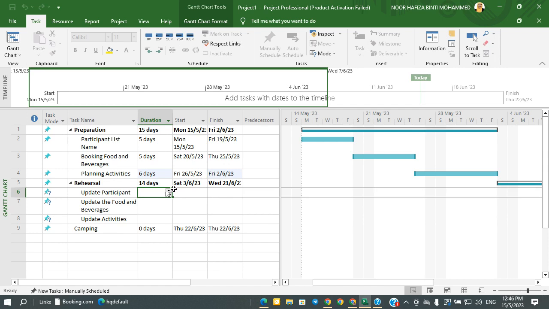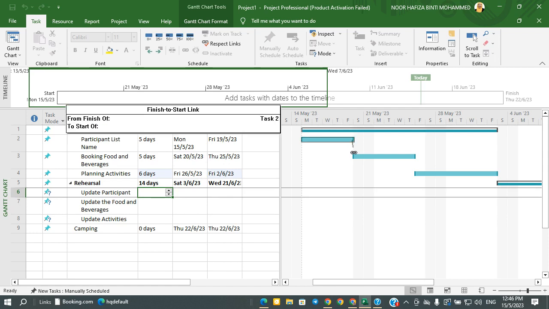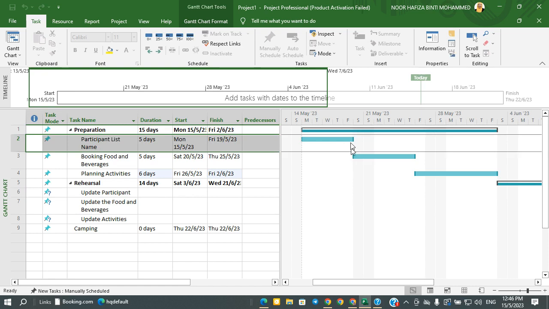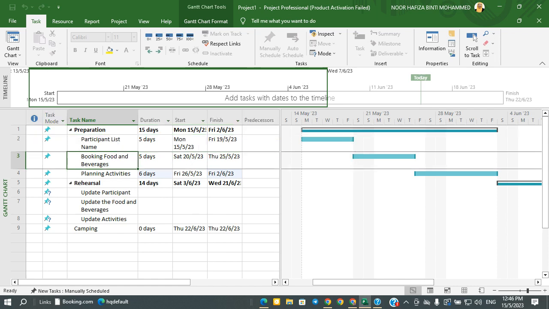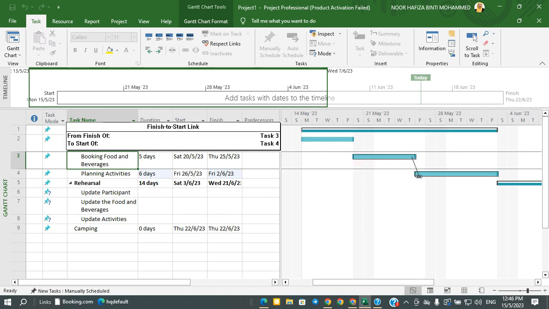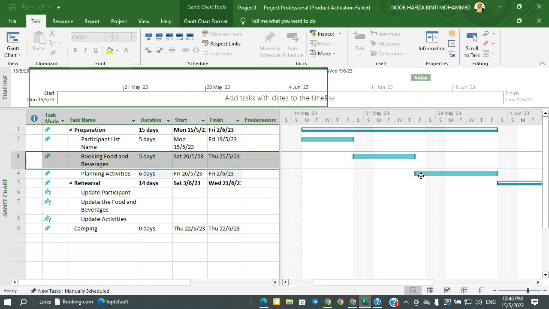Okay, for this one, we can link like this. It's supposed to have an arrow, finish to start. After the participant list name has finished, we are going to start the booking of food and beverages. It's supposed to be linked, but I don't have the full version, so I cannot have the link here. But make sure the black one includes the subtasks in this one.